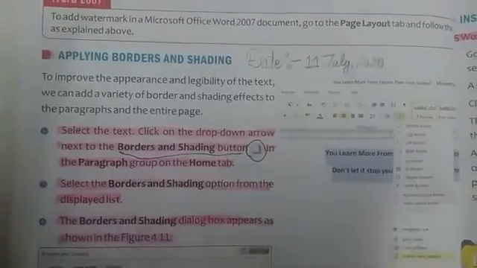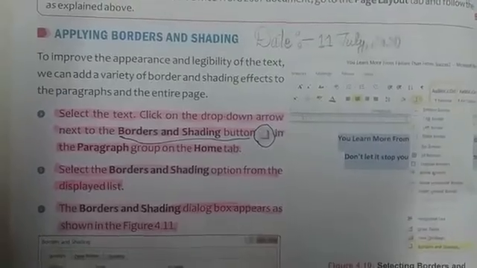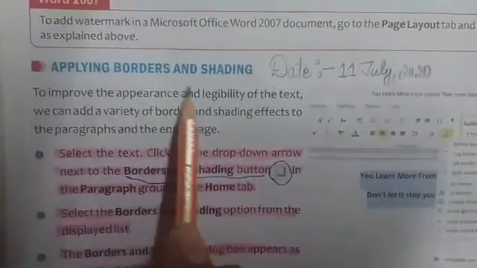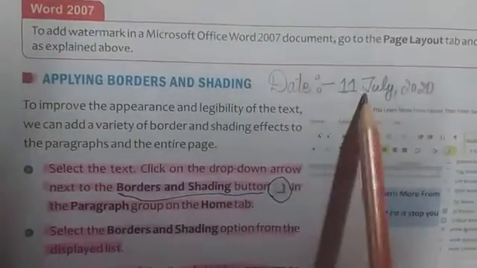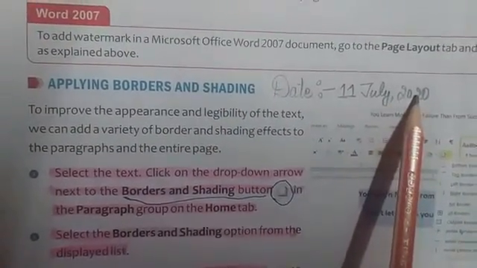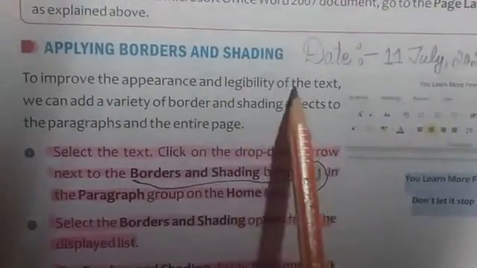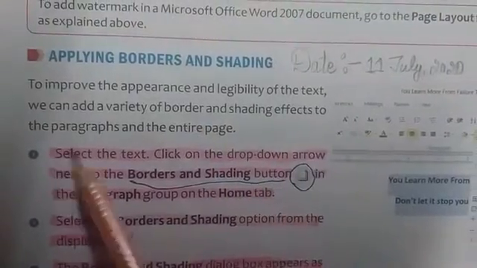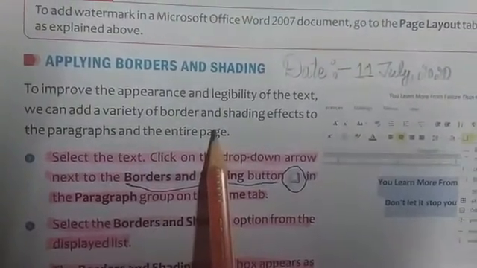Students, today we are going to discuss the next topic of your chapter 4. The topic is applying borders and shading, and today's date is 11th July 2020. Let's start. To improve the appearance and legibility of the text, we can add a variety of border and shading effects to the paragraphs and the entire page.